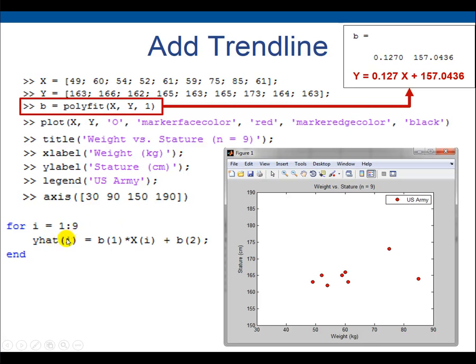i is the index. So the first time i goes to 1, and then i goes to 2, 3, 4, 5, 6, 7, 8, 9, and we put in the x value. This is the x1 value, right? 49 is the x1 value, x2 is 60, and x3 is 54. So we are going to use these x values, x data, to predict y hat values. The y hat value is the predicted value based on the equation we generated so far.